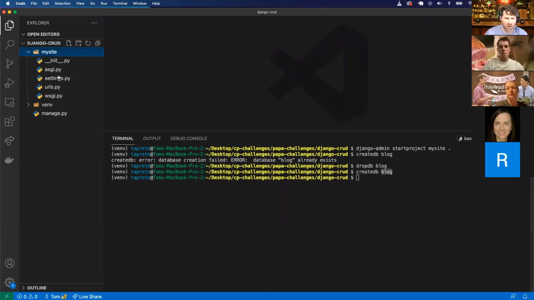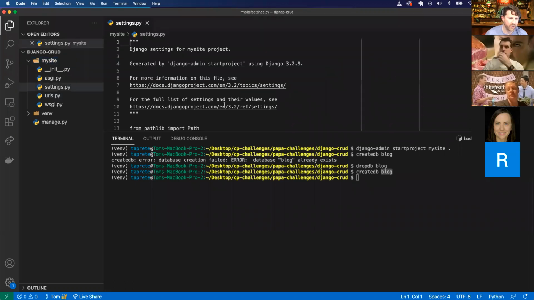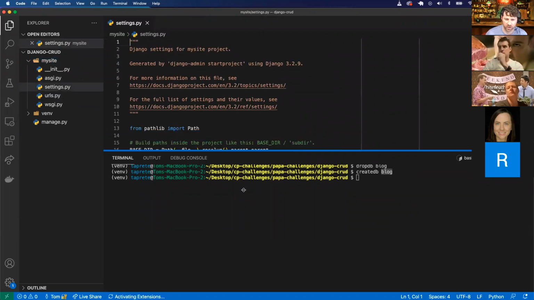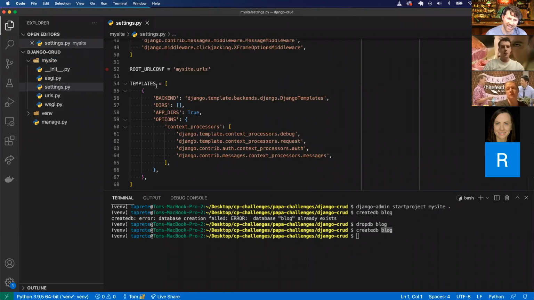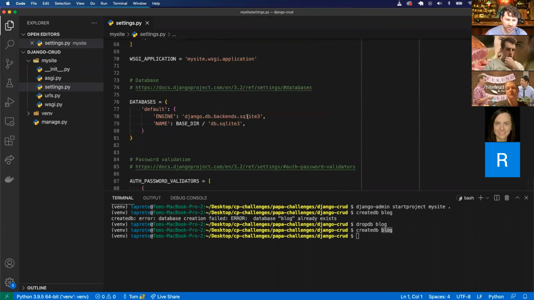Now let's link it to our Django project. So I opened up the Django project mysite settings.py file. I scroll all the way down to the databases, and I'm going to be using a Postgres database. The name of that database is blog. And there we go.